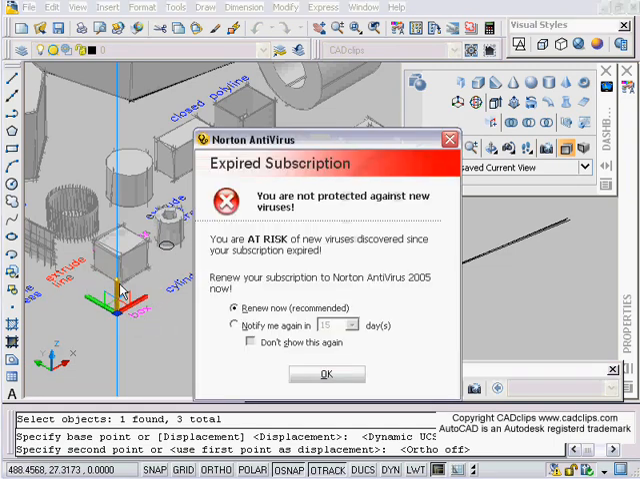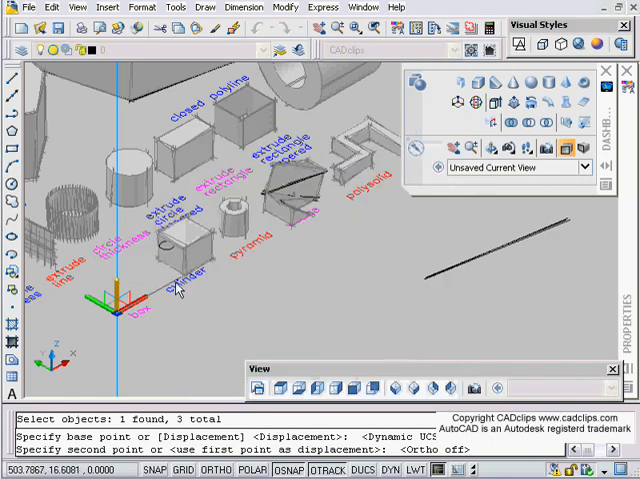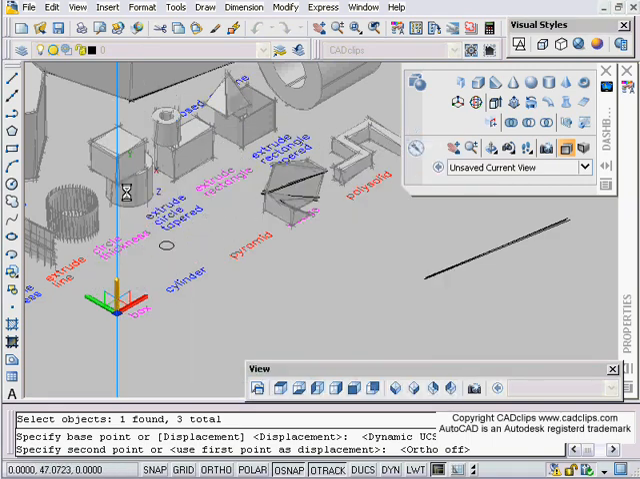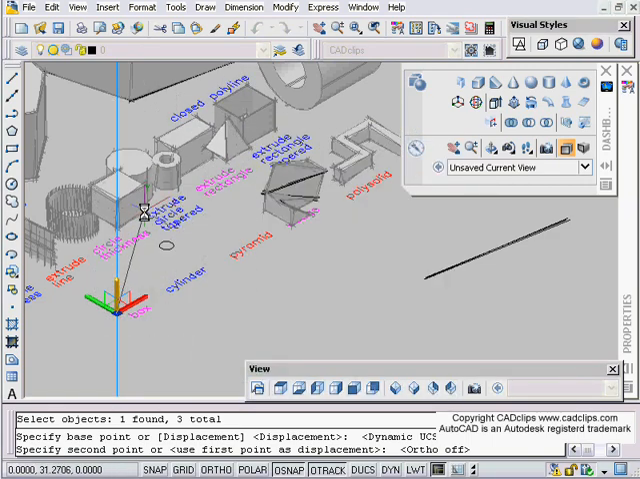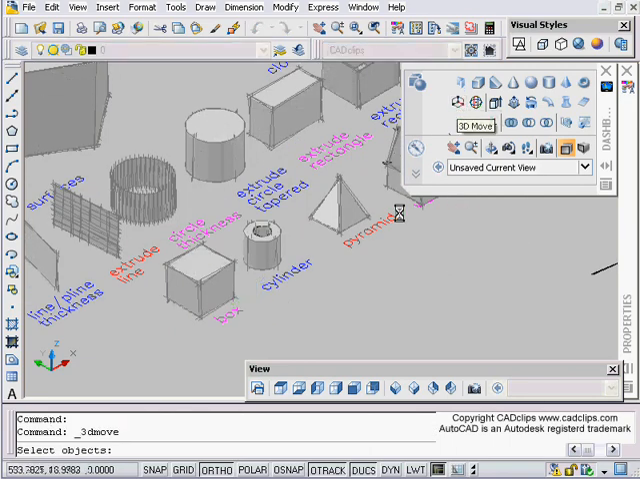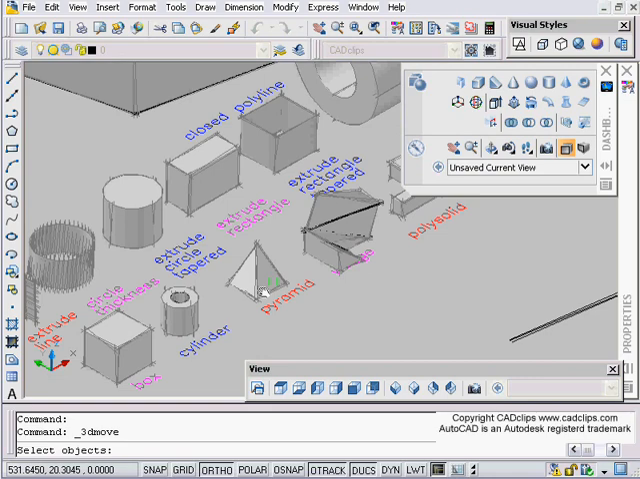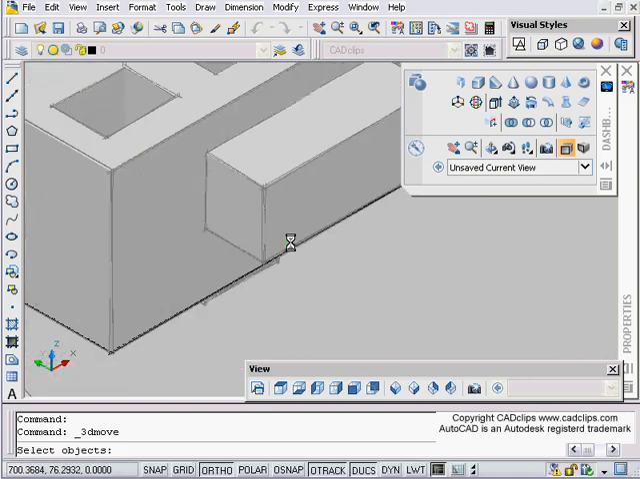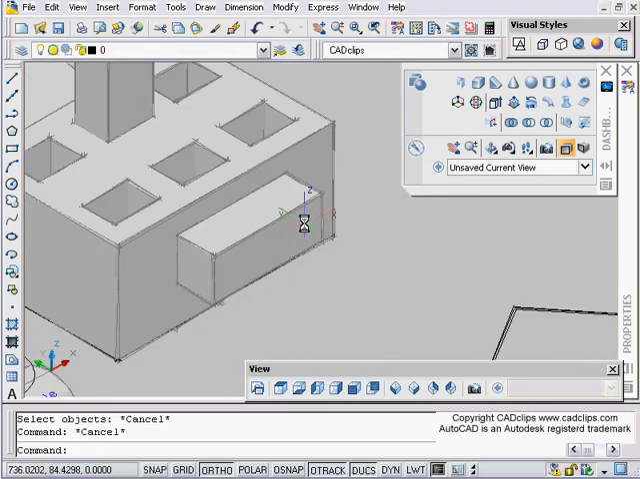Now, if I hover over an axis, I can pick, and then I can move up and down. Move those up, or I can type in a number. Again, 3D move, pick the objects. Let's go over to here. Let's take this guy.